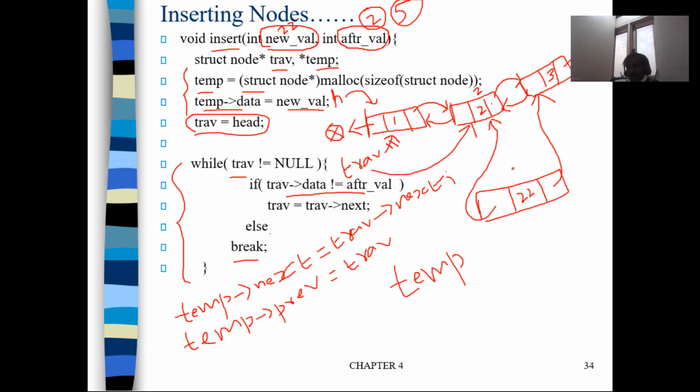And also we should make node 3's previous point to temp. Now how will we do that? There are two things we should do. One is traverse next should point to temp, and this node 3's previous should point to temp. So how can we do that? Which one should we do first? Actually we should make node 3's previous point first.